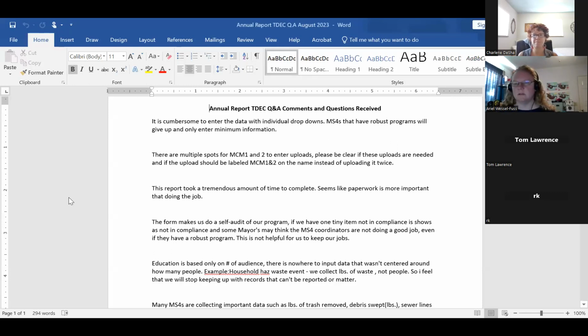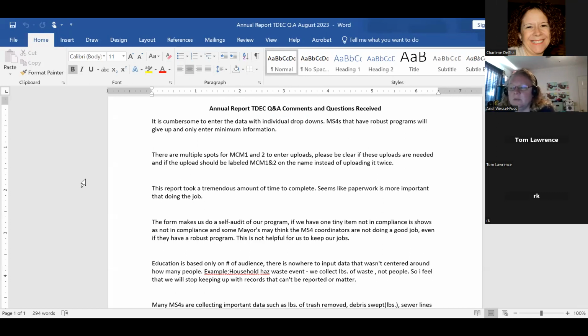Awesome sauce. So the first question: it is cumbersome to enter the data with the individual drop downs, and MS4s with robust programs will give up and enter only a minimum of information. At a minimum, the information in those drop downs provides all the information requested for that field, and that will show whether or not the program has met its requirements.